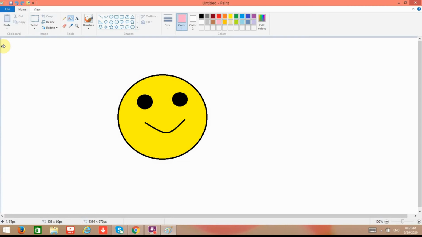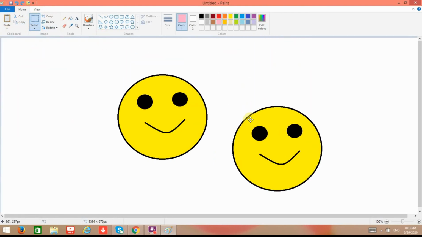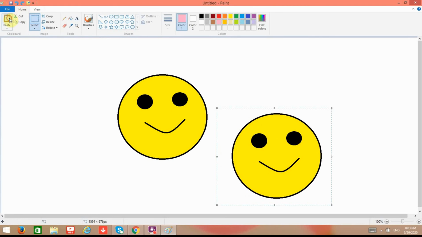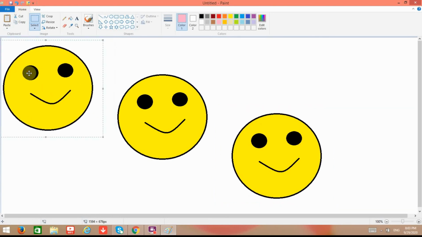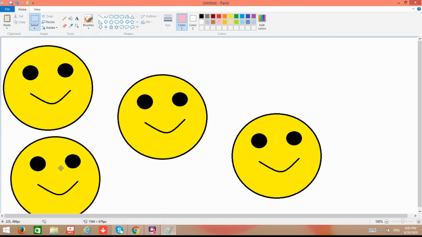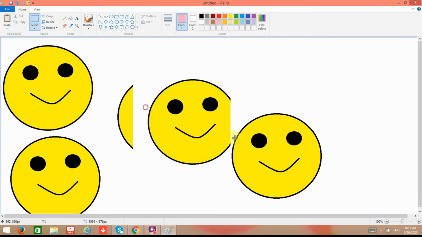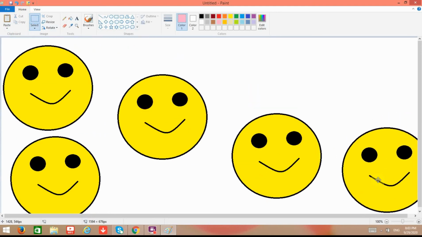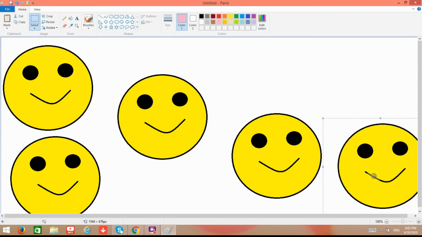And now, how to create a number of smileys? Just go for the select tool, select the smiley, go for copy, and go for paste. This is the way you're going to get a number of smileys. So this way you're going to create a number of smileys. Easy and simple way.